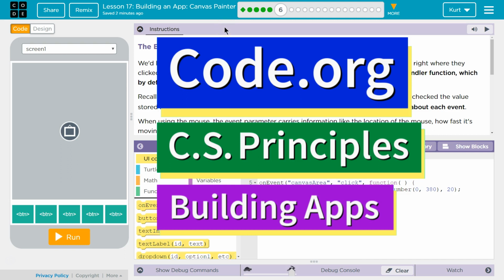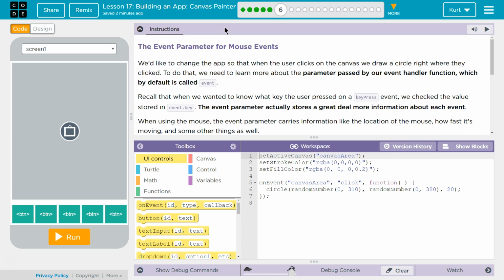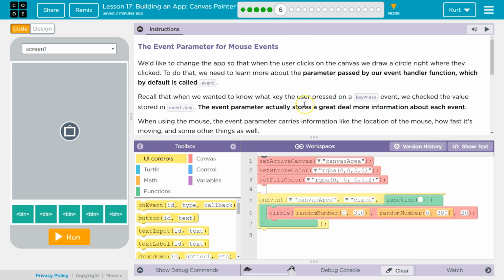This is Code.org. I'm currently working on CS Principles, Unit 5, Building Apps, Lesson 17, Building an App, Canvas Painter, Puzzle 6, the event parameter for mouse events. So let's talk about these parameters.